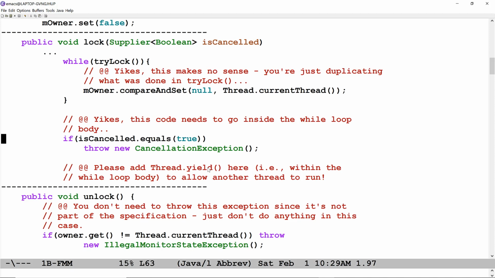And then likewise down here, you need to make sure that you add a thread.yield call within the body of the while loop in order to give other threads a chance to run. This will particularly show up if you were to only have a single thread that was trying to acquire the Palantir, or two threads that were trying to acquire the Palantir. One of them would end up spinning excessively, so you don't want to do that.